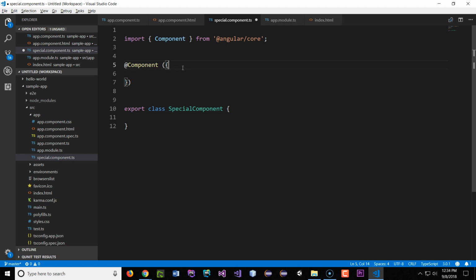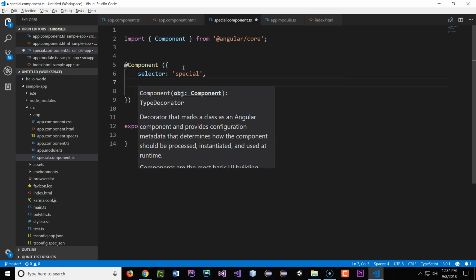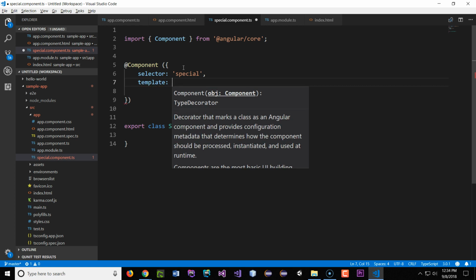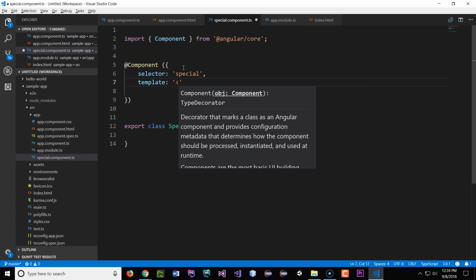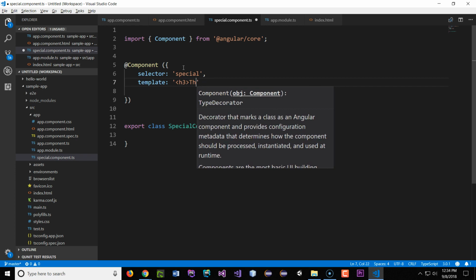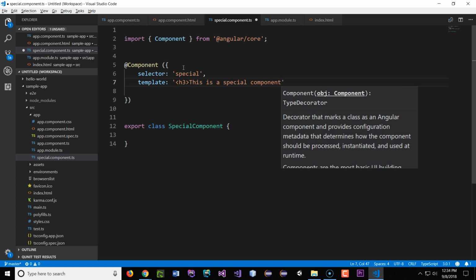Now inside the component, two things are required. First is the selector. You must have a selector, otherwise it does not know where to go. So you can create your own selector. I'll just call it special. Again, special is fine. And then the template. I could use an external template, or you could just put an inline template here. We'll just do the inline for now, and I'll put another message here in an H3. Just say this is a special component. And you close that H3.